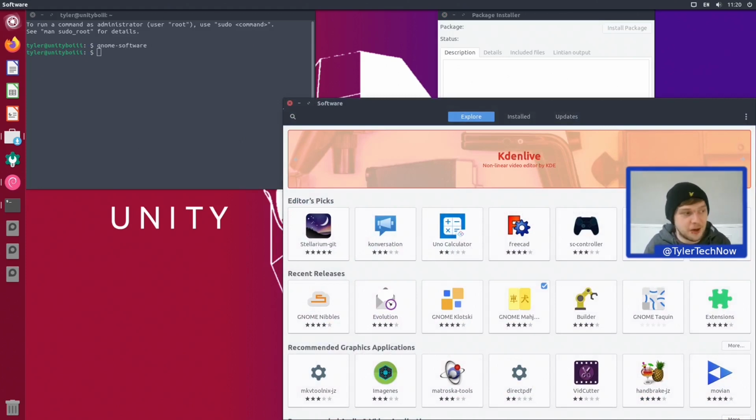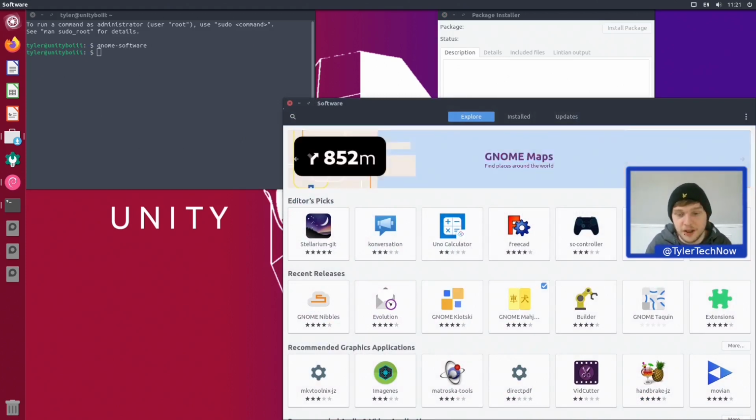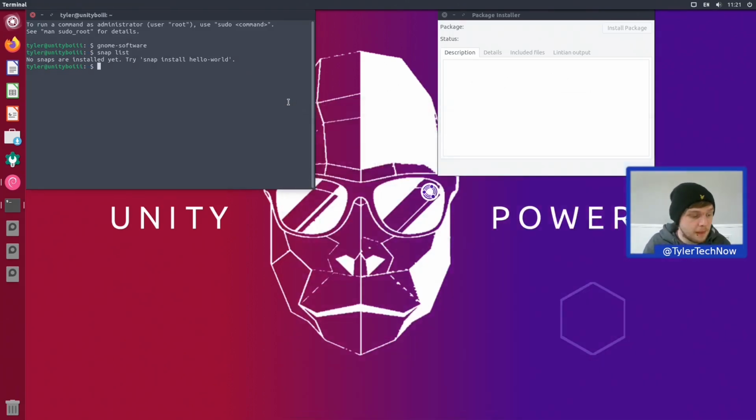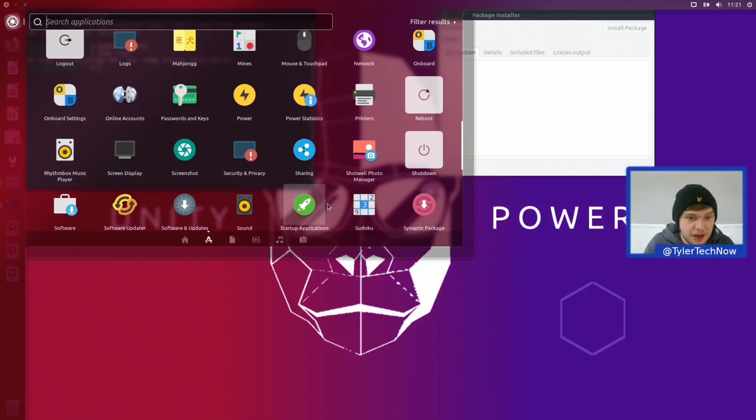Perfect, it is indeed. So most of your software application installs and updates are all going to be done from the GNOME software store. So I wonder if we do have any snaps installed out of the box. We don't, so pretty much all of your installations will be done in here or the terminal. Let's keep moving.